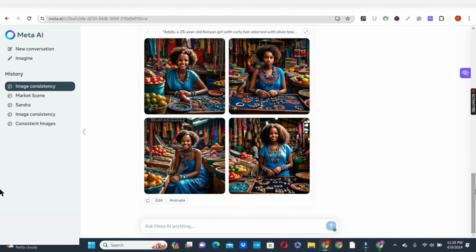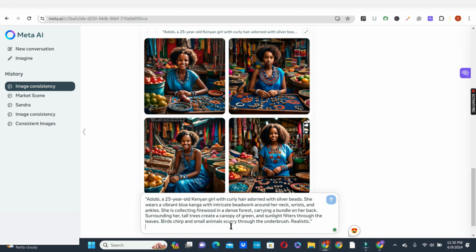So we're gonna go ahead, but if you think the images that Meta has given you are not matching the previous ones, then you can go ahead and prompt the AI so that it can generate images that will look exactly like the previous one. So we are going to go ahead with our third prompt. I'm going to paste my third prompt here.